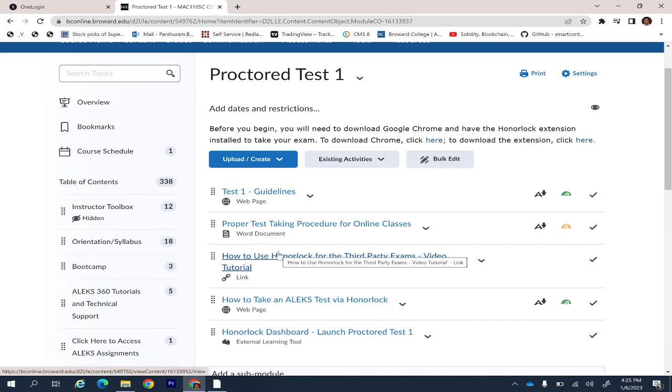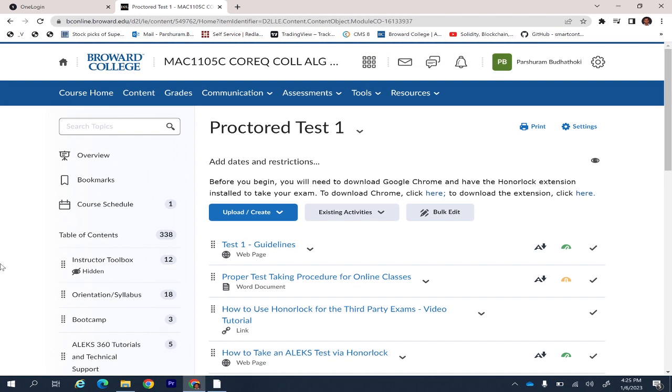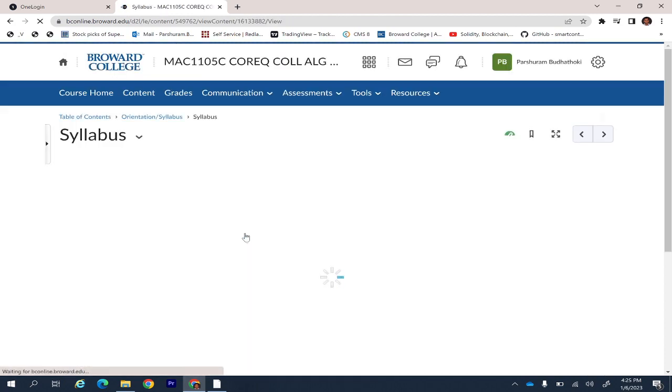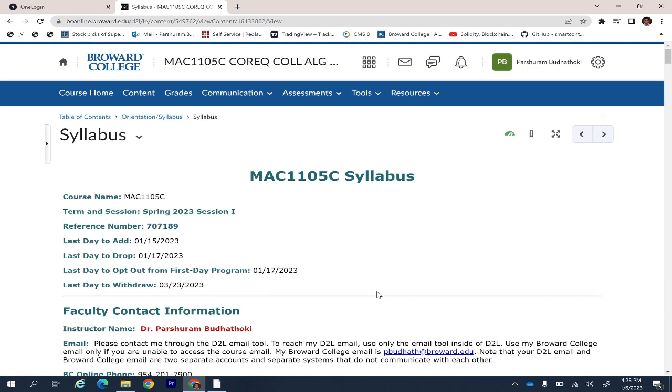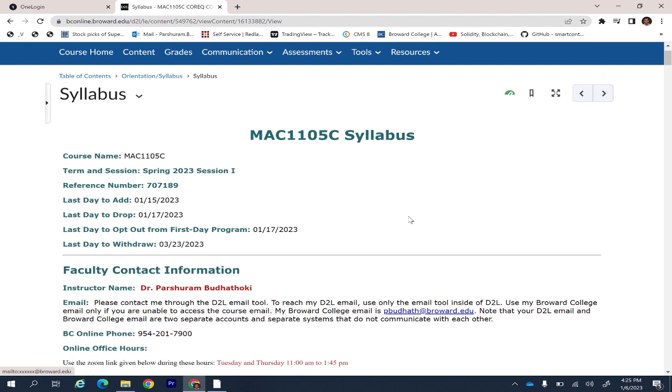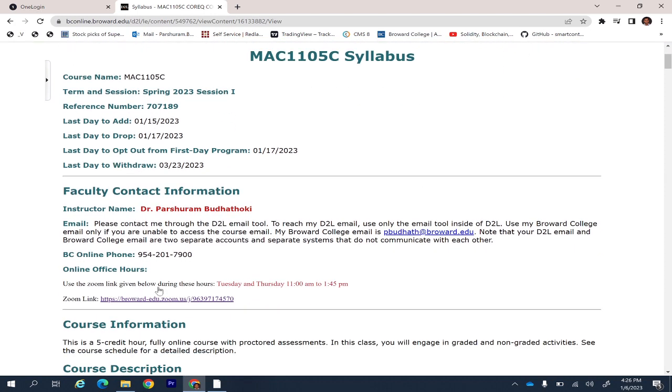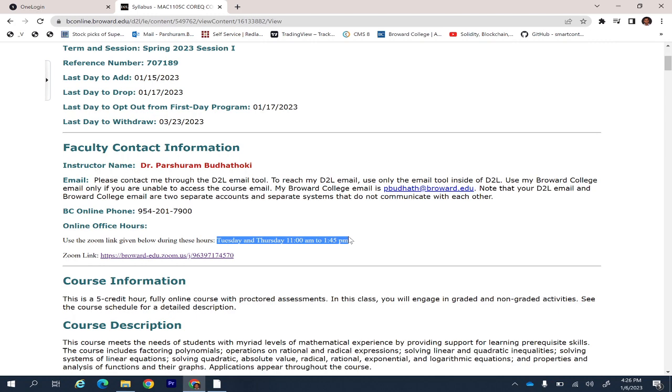And while learning from this course shell, if you have any questions, if you need help, you can always talk to me, you can always email me. Remember, to email me, I strongly recommend you use this email tab here and communicate with me, unless you are unable to access D2L. If you are unable to access D2L, you can always use my Broward email. But this is the preferable way to communicate with me. And you can also use my office hour. You can stop by during this time using the Zoom link.